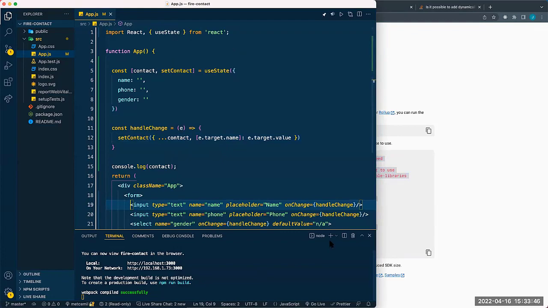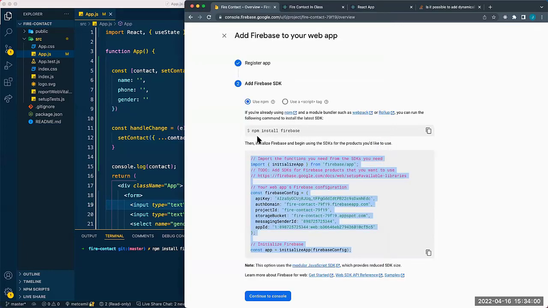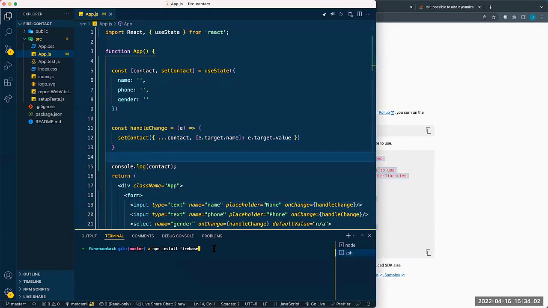Okay, let's do the first bit. Now, in my Fire Contact folder, I will call npm install firebase. That's what it says, npm install firebase. Let's do that.